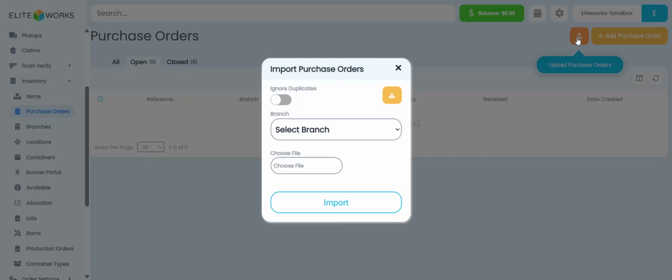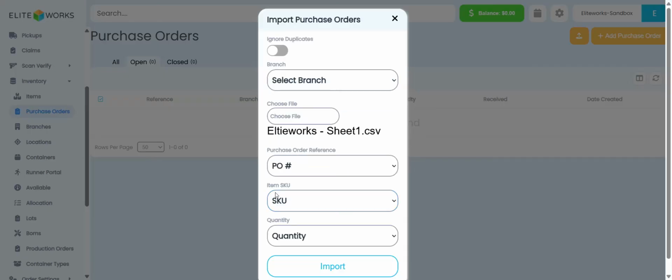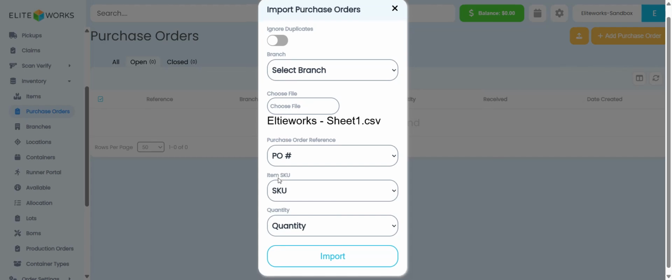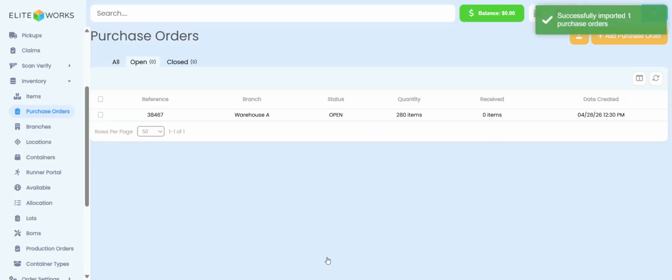If you're choosing to upload a CSV, you open this, select your file, and then it will ask you to match the fields or map them out. It auto did it on this one, but otherwise you would just choose from the drop down and map out your fields and then select the branch that you are importing this for. If I hit import, it brings in that purchase order.